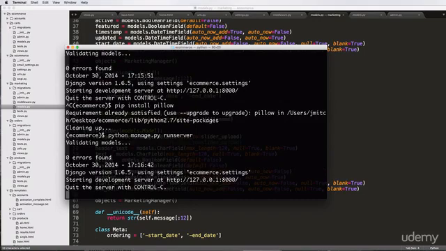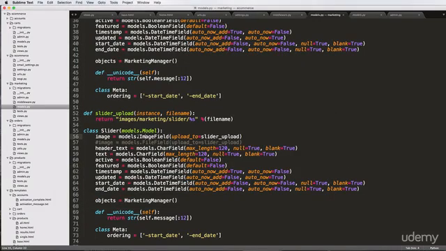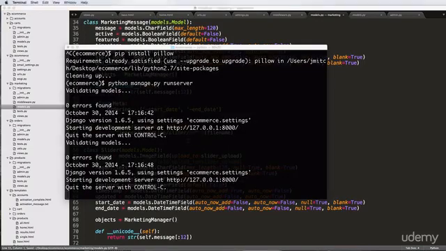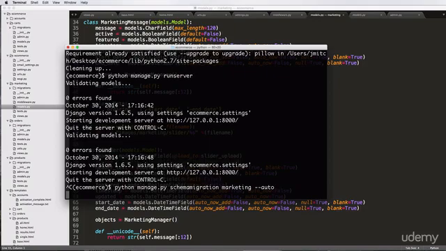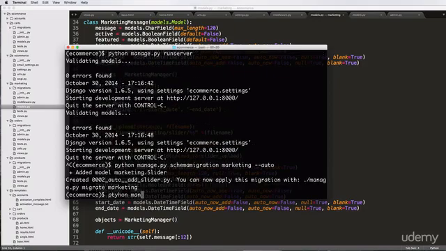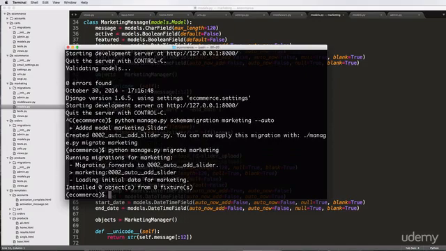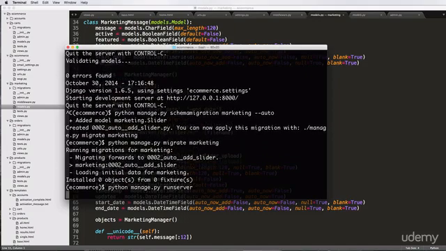So now that I have Pillow installed, I can go ahead and use this as a new class that we're going to be using. So now I'm going to cancel out and I'll do python manage.py schemamigration marketing --auto, and then python manage.py migrate marketing. All right, and we'll run the server again.